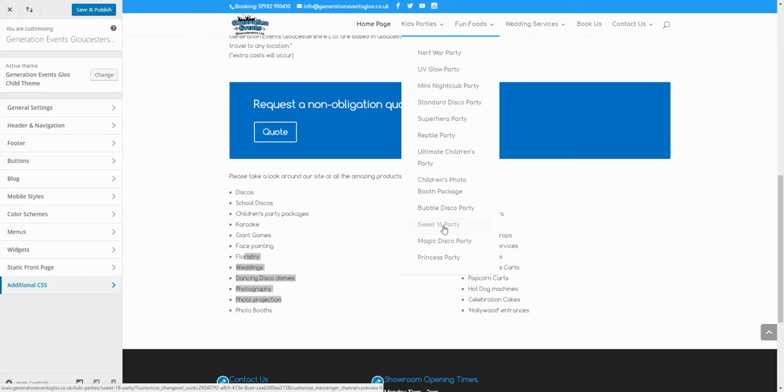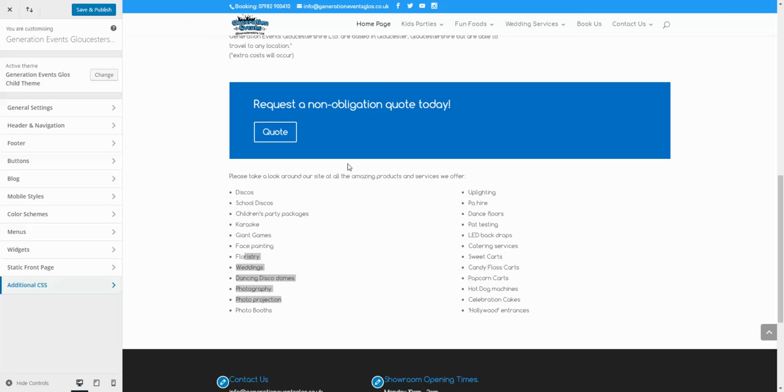I could write some code so that I configure certain pages to appear in certain ways. I don't think I need to go down that route, but if you do need to, those options are there. Now, once you've made changes to these options, you need to click on Save and Publish. If you don't click on that option, it will not save the changes.